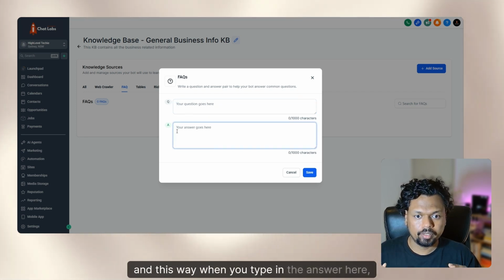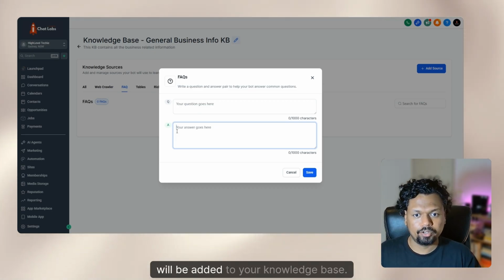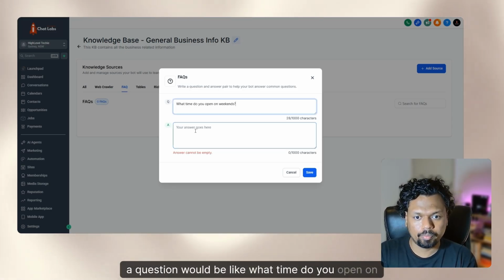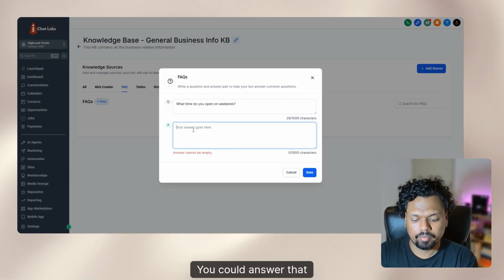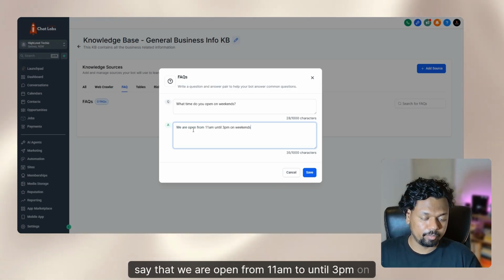And this way, when you type in the answer here, this will overwrite the training and the new data will be added to your knowledge base. So for example, a question would be like, what time do you open on weekends? You could answer that we are open from 11 a.m. until 3 p.m. on weekends.